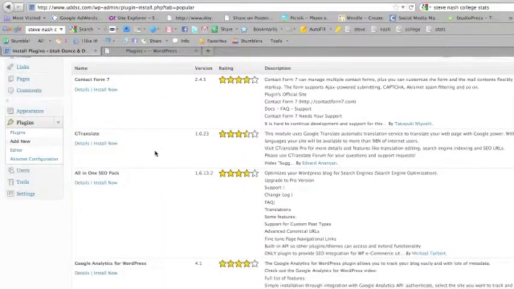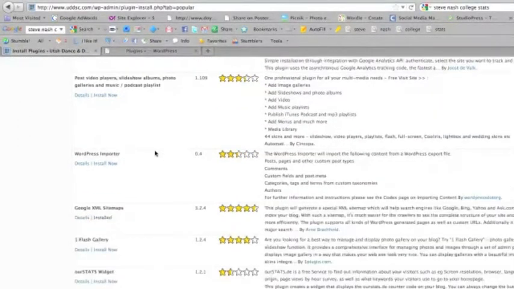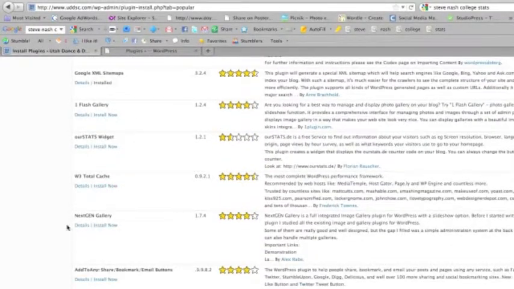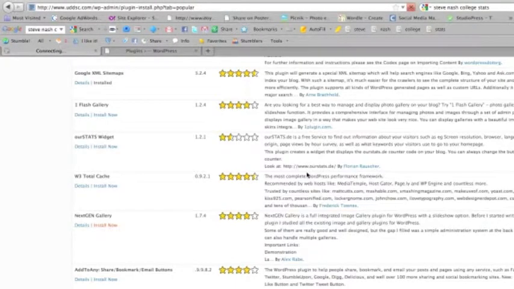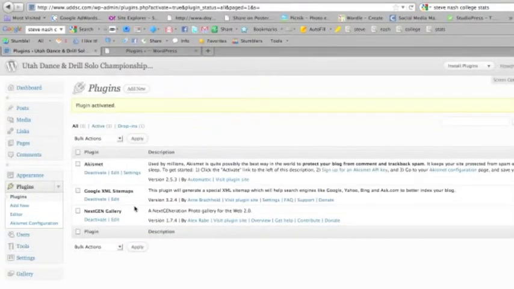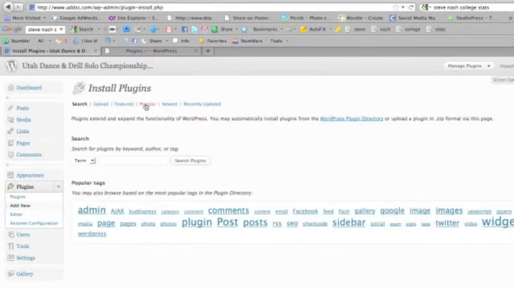Scroll down. Google XML Sitemaps is a plugin that I've already installed. Next Gen Gallery is a plugin I'm going to install. So I see Next Gen Gallery, I click on Install Now. I click OK. And I'm going to click Activate Plugin. And that's it. I click on Add New again, Popular.